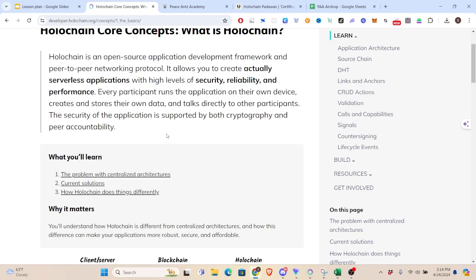So really, Holochain's main deal is it's very focused on peer-to-peer interactions. So instead of having a ledger that all the miners are managing, it's really like each user is communicating with each other. So it's far more individualistic, I would say.